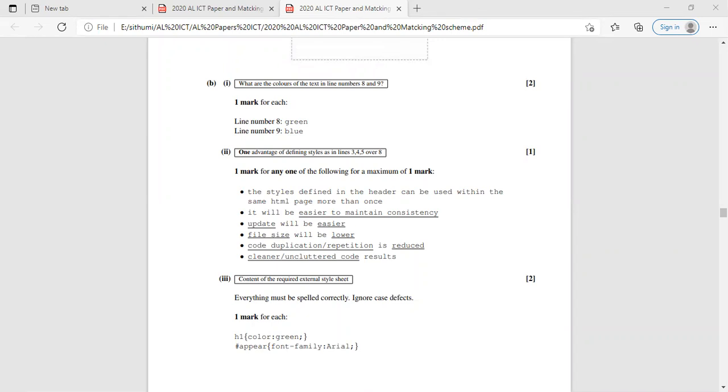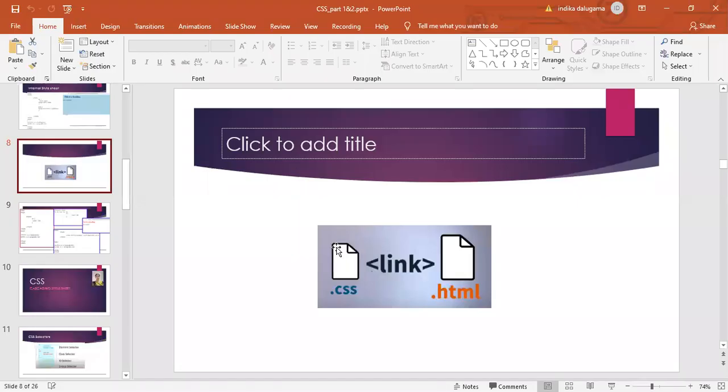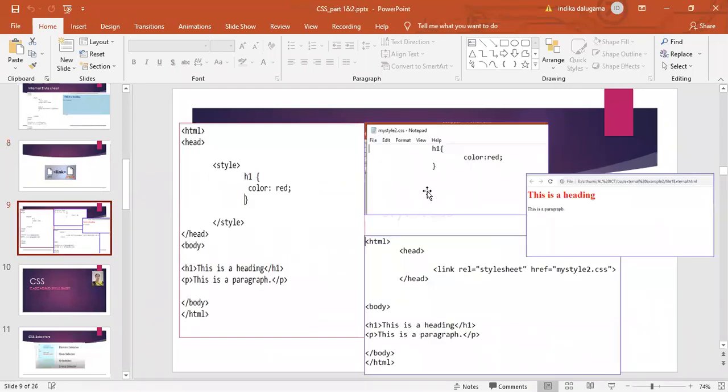in CSS. When we talk about CSS, now we are going to show CSS, we are linking to a .css file and an HTML file. Here we'll go through one example.